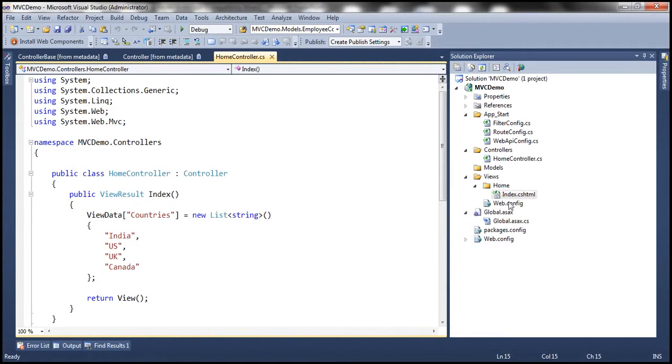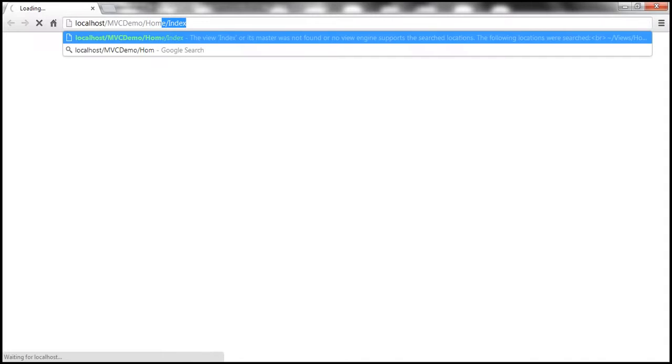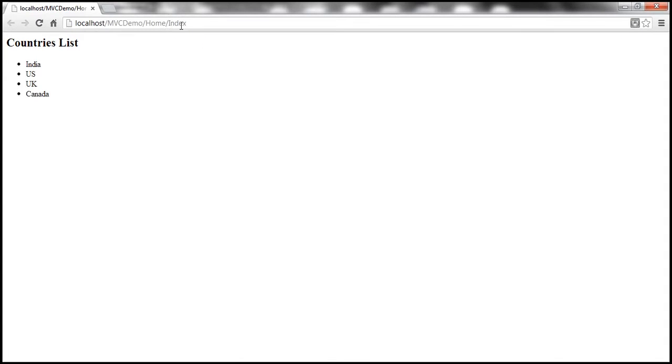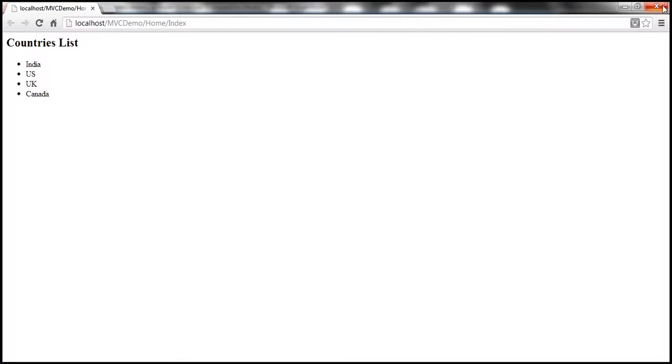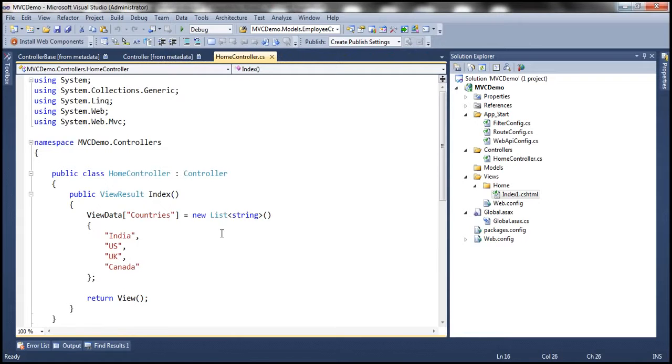At the moment I have a view called index.cshtml which is present within the home folder of the views folder. Let's run this application right now and see what's the output that we get. By default it's going to invoke the home and index action, that's the URL. So we get the view as expected. That's fine. Now let's change the name of this view and see what's going to happen. I'm changing the name to index1, and now let's rerun this application and see what's going to happen. Now let's visit home and index action.